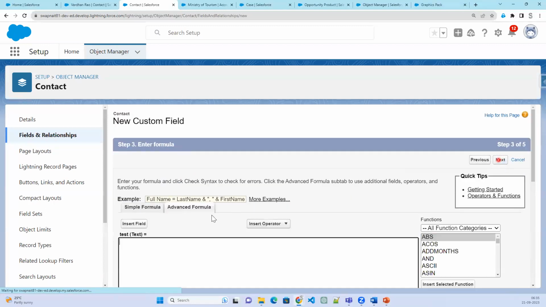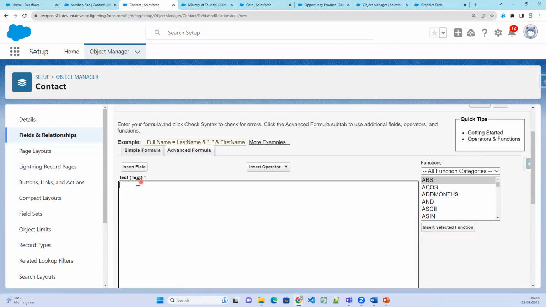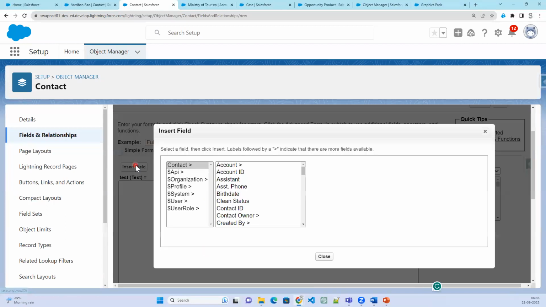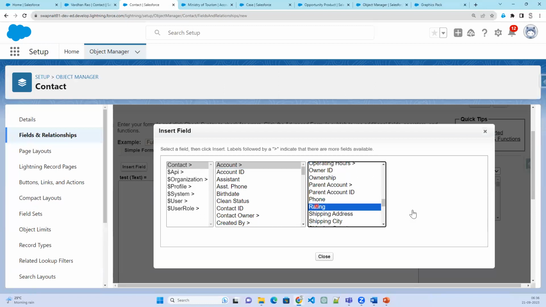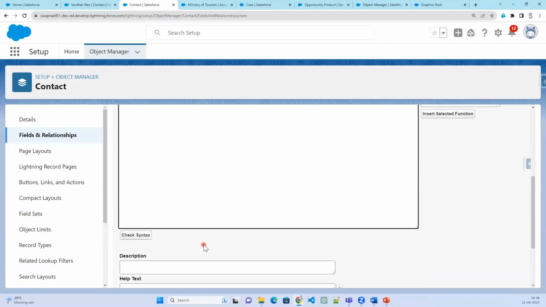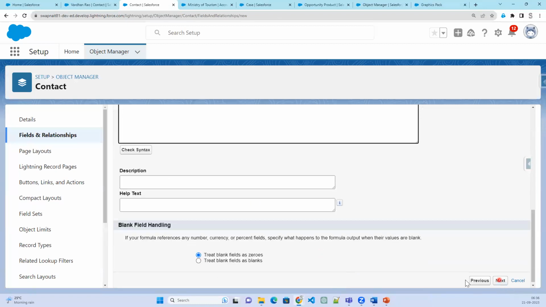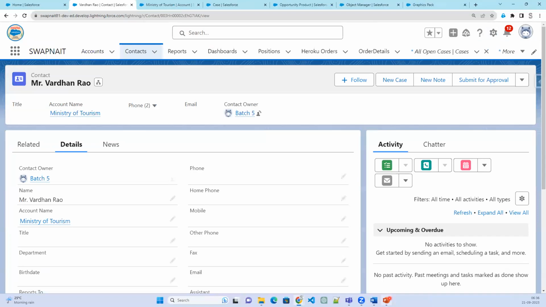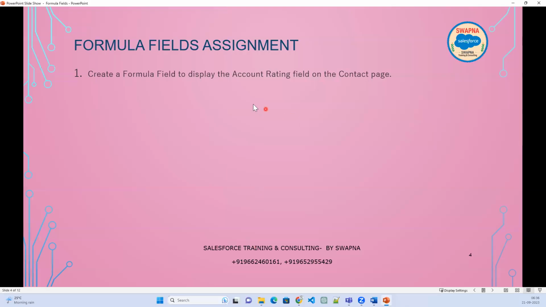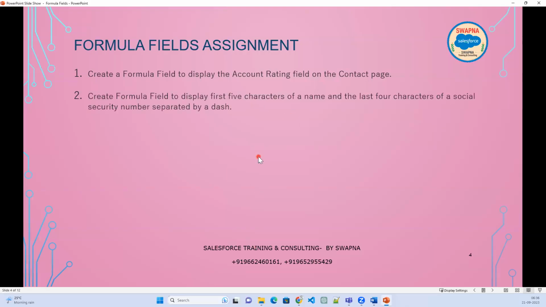Now in the formula field, click on advanced formula, insert. We are on the contact, so from contact you need to go to the parent object, and from the parent object, pull the rating. Rating, insert. Now check syntax, click on the next button and save it. Simple and straightforward. So that parent field information, you can pull onto the child.